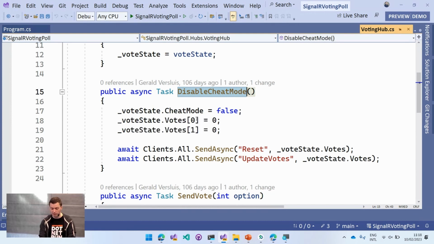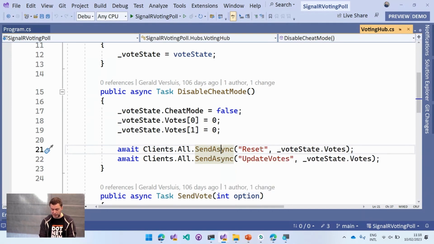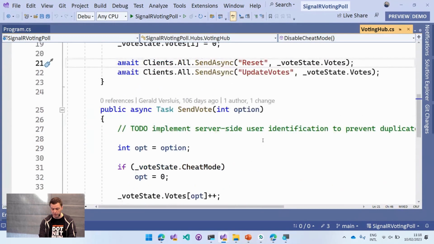And if I do, I'm going to get that VoteState. So this is DisableCheatMode, which resets the votes. It will set the cheat mode to false. It will reset all the votes. And then it will do Clients.All.SendAsync. So this is my hub sending to all of my clients, in this case, a little signal with, hey, reset. And I'm sending that votes dictionary over as well, to get serialized to JSON, to wherever it's going. Then it will put that as a parameter in the receiving client. I'm actually sending two, so reset and update votes. Again, this is the client and server in one go. So we'll see how that all wires up.